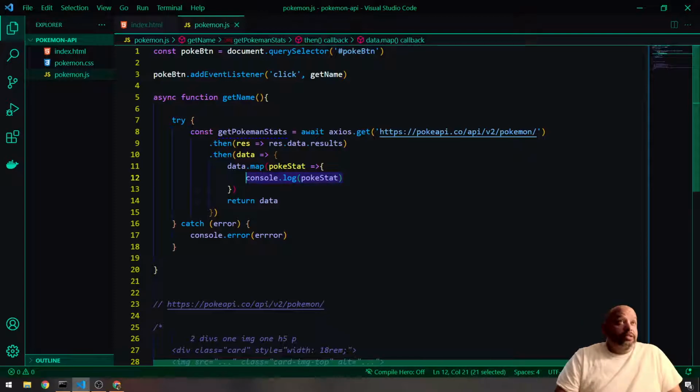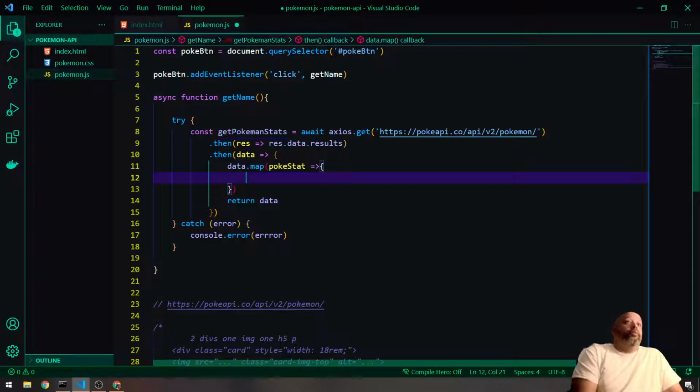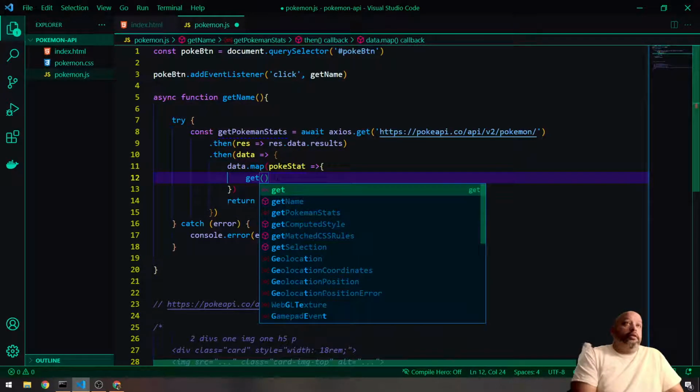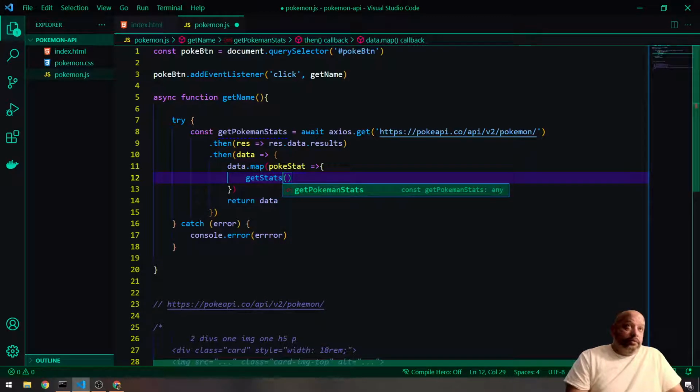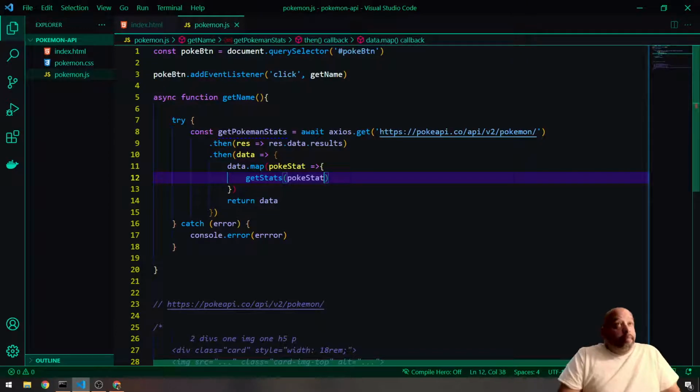So check this out. This is what we're gonna do now. We're gonna do getStats. You know what I'm saying? And then we're gonna put, nope, getStats. getStats. That's all we want. And then in here we're gonna put pokeStat. Damn. But now we gotta make this function.